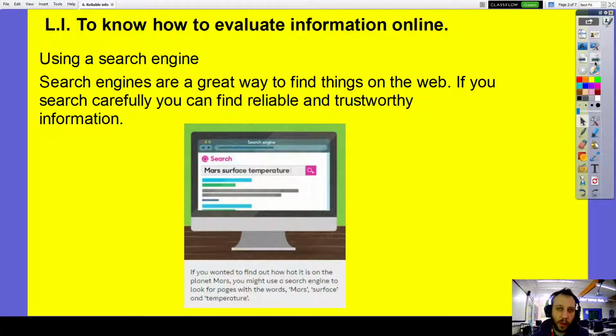So you'll know if you want to use a search engine, you go to the website, you enter your words into a search bar, and you press go. But the words you put into that search bar are really important. And choosing the right words for a successful search are the key to finding reliable information.